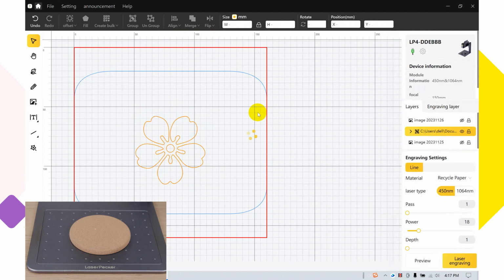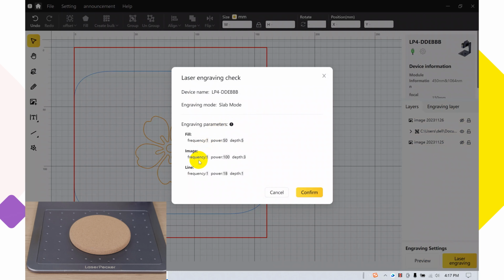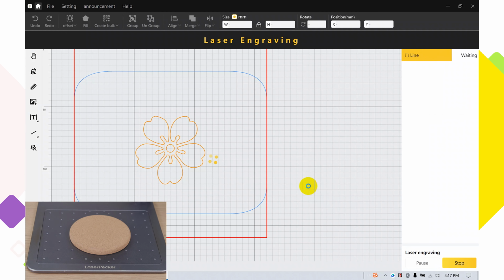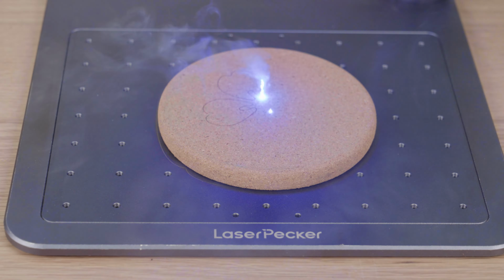So as you can see the line here, the power is 18 and depth is number 1, so we can confirm. And it will start engraving. You can see it is engraving very fast.